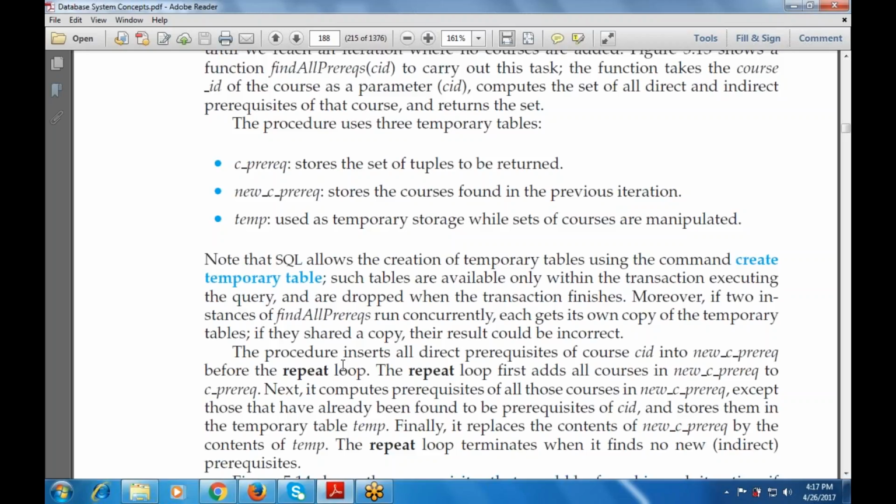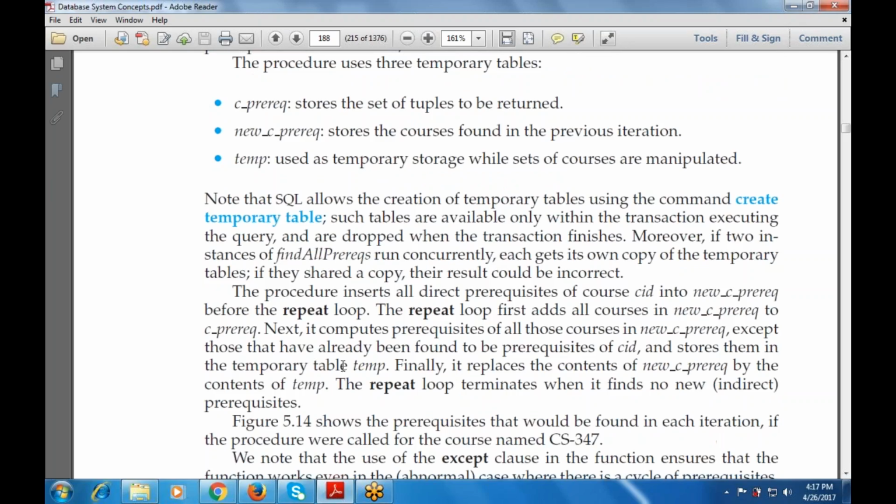The procedure first inserts all the direct prerequisites of course CID into new_c_prerequisite before the repeat loop. The repeat loop first adds all the courses in new_c_prerequisite to c_prerequisite. Next it computes the prerequisites of all the courses in new_c_prerequisite, except those we already found to be prerequisites of the CID. And finally it replaces the content of new_c_prerequisite with the content of temp. This repeat loop terminates when it finds no new prerequisite.